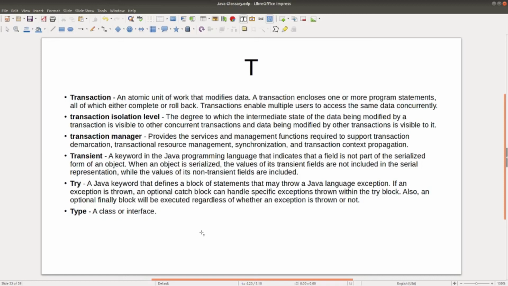Transient is a keyword in the Java programming language that indicates that a field is not part of the serialized form of an object. When an object is serialized, the values of its transient fields are not included in the serial representation, while the values of its non-transient fields are included.